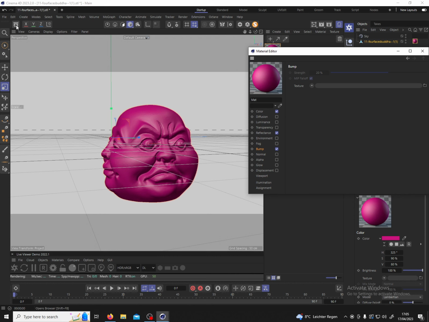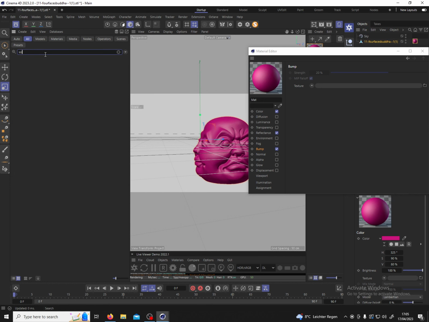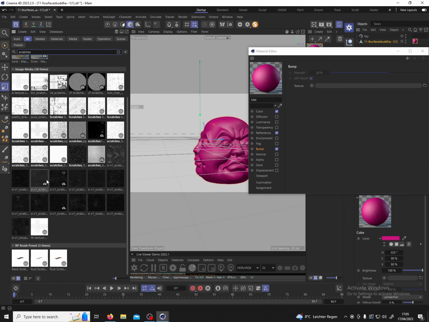And the next thing is we need a suitable texture. And luckily we can find that from within Cinema 4D in the asset browser. So you can just click on this symbol in the top left, or you just click Shift F8. And now if I wanted to add scratches, I can just search for scratches. And then we get a lot of very cool maps here that we can use to get scratches.